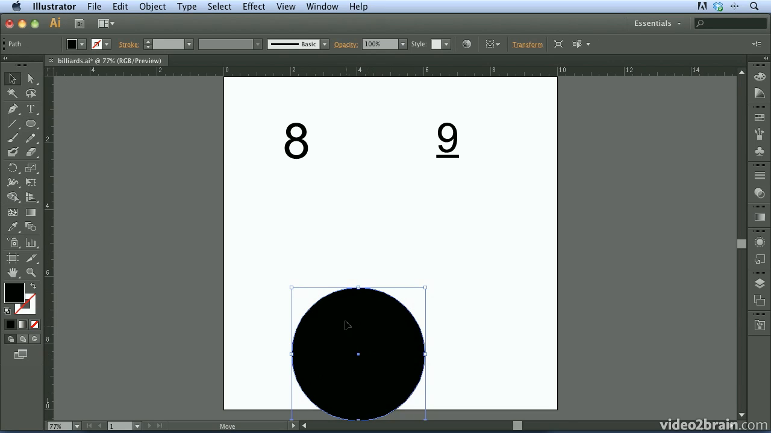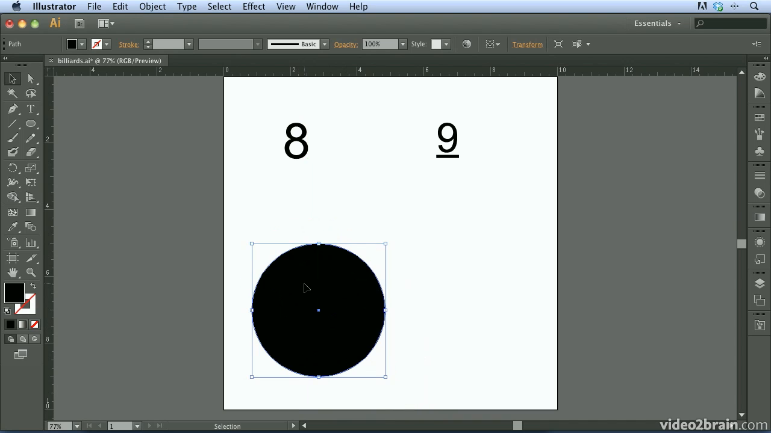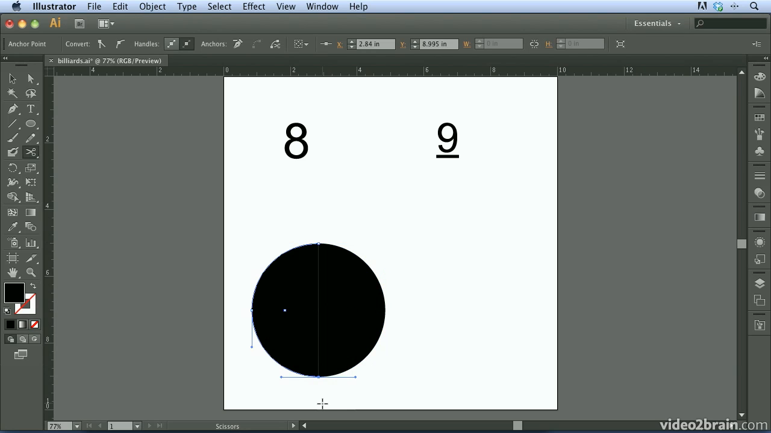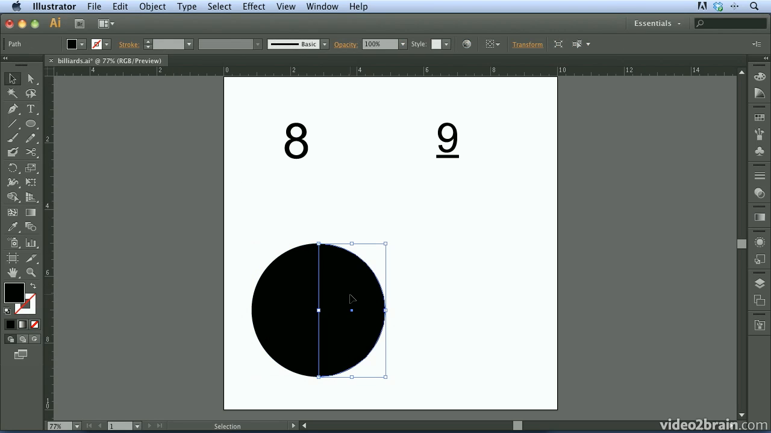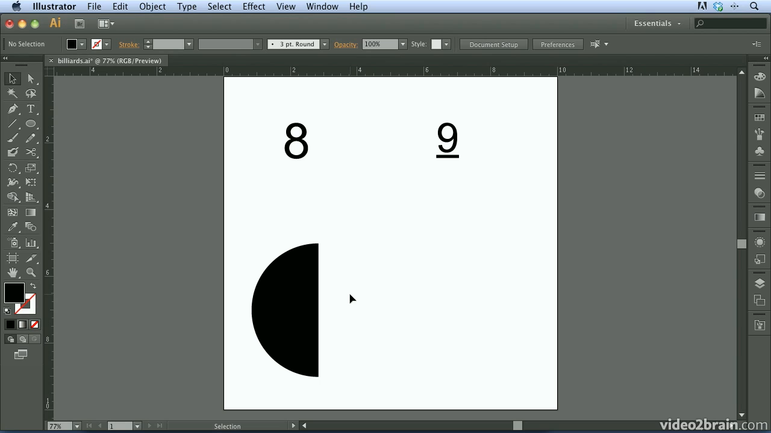Now I'm just going to grab my selection tool and move this over here. When using the revolve effect, I really only want half of the circle, because in order for Illustrator to create this 3D shape, I want to cut this circle in half. So I'm going to come up here to my eraser tool, grab the scissors tool, and click once on the top anchor and once on the bottom anchor to cut it in half. Now I grab my selection tool, click on the right half of this circle and delete it. Now I have half a shape that I can start with.